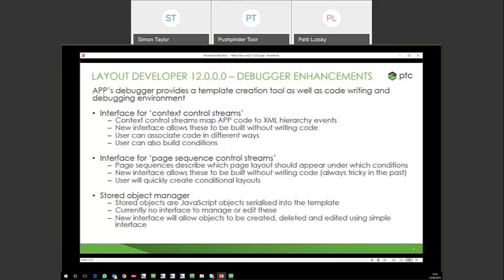Again, page sequence control streams were things which were written by hand. You had to remember what each of the number of values meant, whether it meant odd or even pages or left or right hand pages, or whether it had content on it or not, and how you would associate your page layouts with the context which matched. So in this release we've got a nice little UI which will allow you to do that a lot more easily. You'll be able to create your conditional page sequences nice and easily, and you'll be able to say which layout to apply.